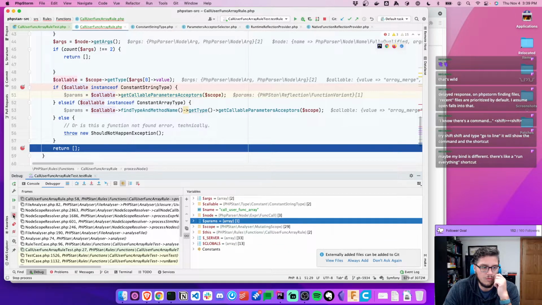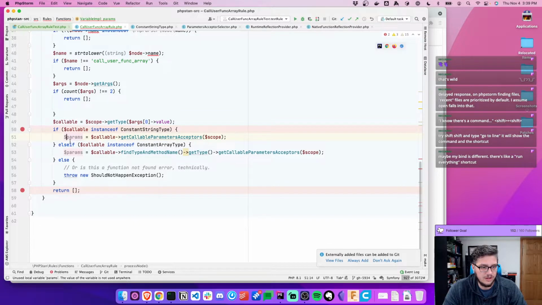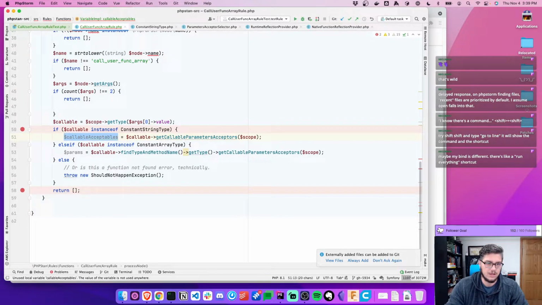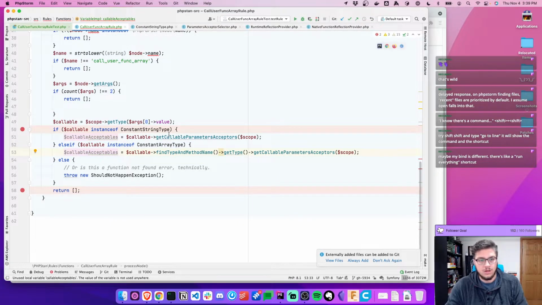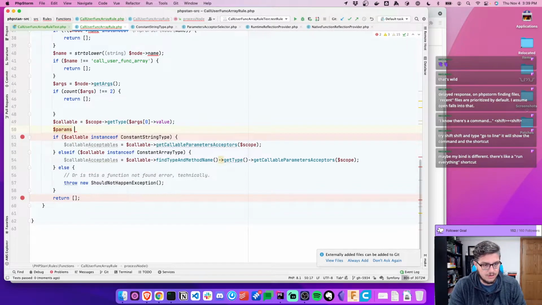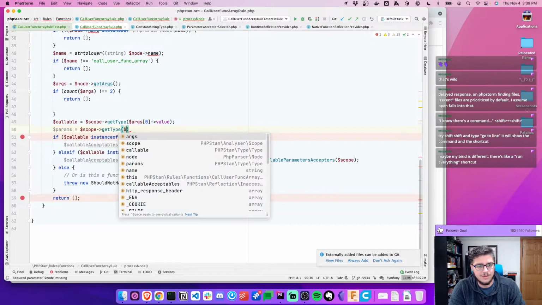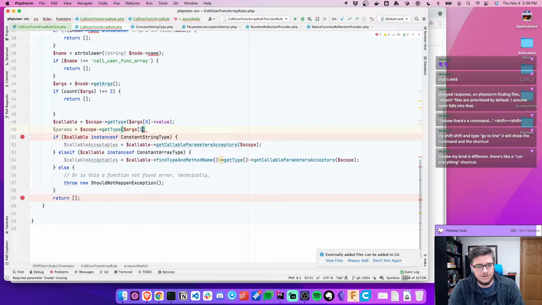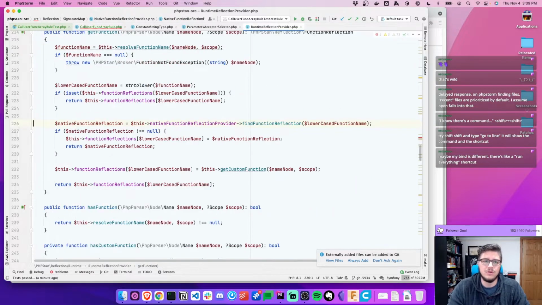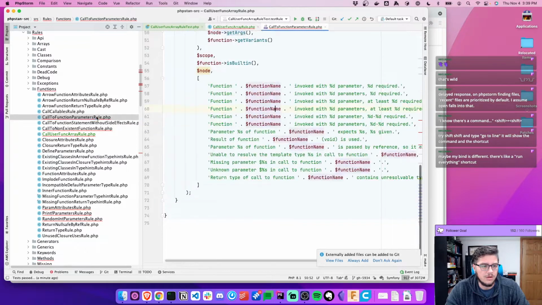So let's call this the callable param, callable acceptable, callable acceptables, and we'll call this params equals scope get type args0 or args1 value. That doesn't seem completely right. Call the function parameter rules.